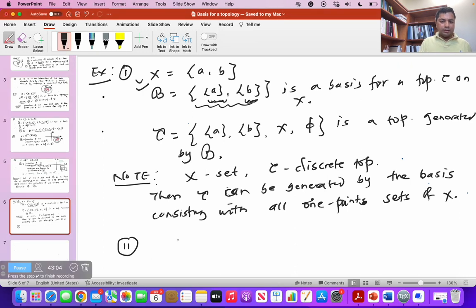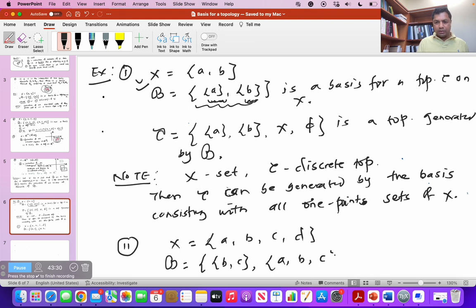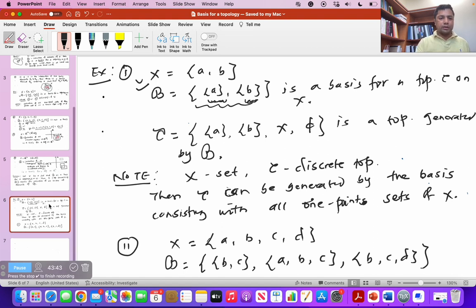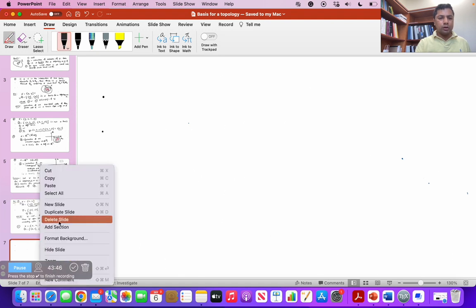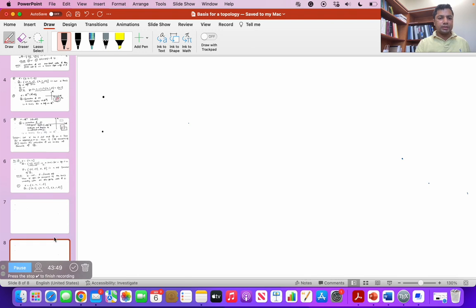Let's say my set X is this set whose elements are A, B, C, and D, and the basis is this collection of subsets of this set, and one of them is this one, and the other subsets are A, B, C, and then B, C, D. You can check this collection forms a basis for a topology on X. Now we're going to compute the topology generated by this basis.